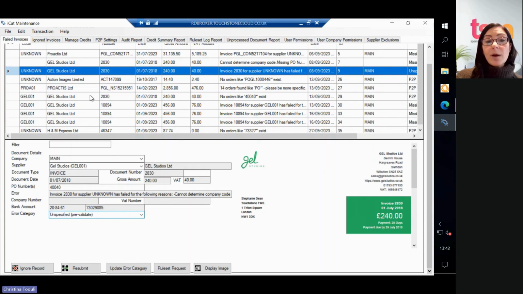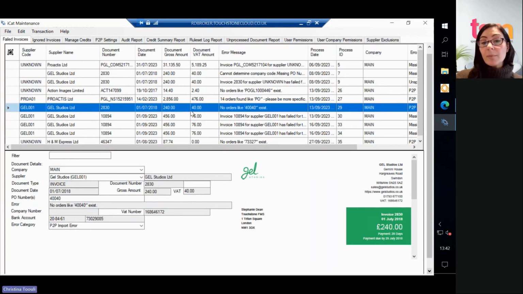If I click on a different one, it says no orders like 40040 exist. So that doesn't exist as a valid PO number in Proactis. Maybe the supplier's quoted the wrong number, or they just haven't typed it correctly. But you have the ability to overtype that. I know within my Proactis system I've got a PO number for this invoice, and I can just type it in.